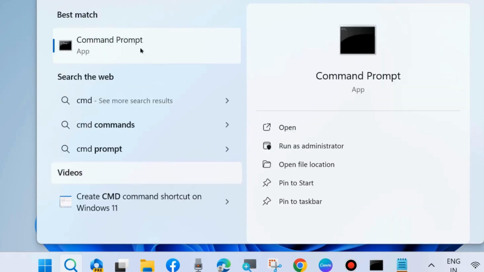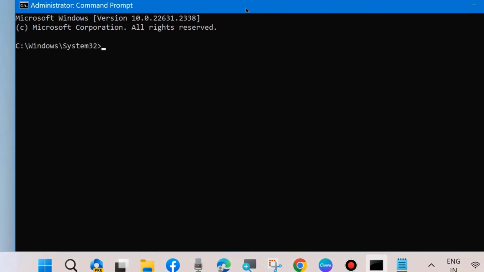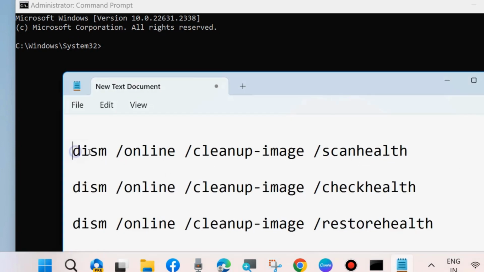Go to Windows search, type CMD and open Command Prompt in administrator mode. Run as administrator, and in Command Prompt, first execute the DISM tool to check scan health, check health and restore health. Execute these three commands one by one, followed by the Enter key each time. It will scan your system health and if any problem is found it will resolve it.